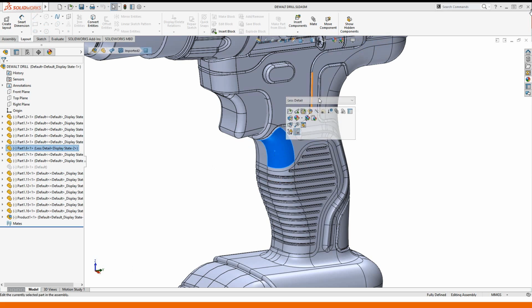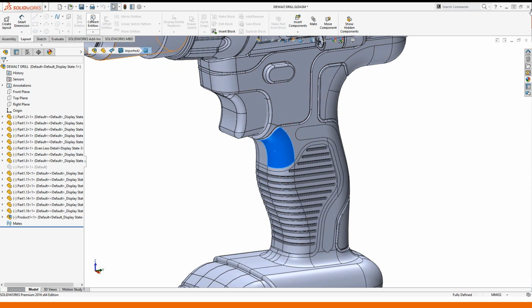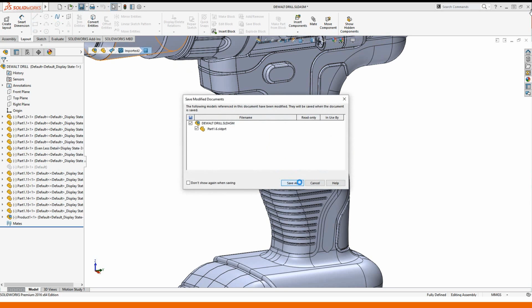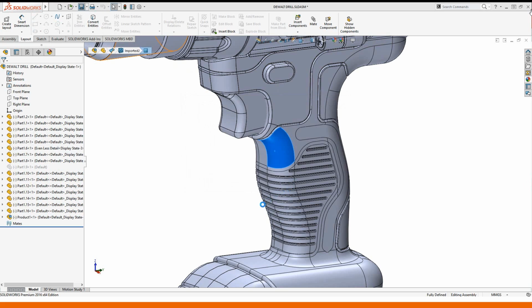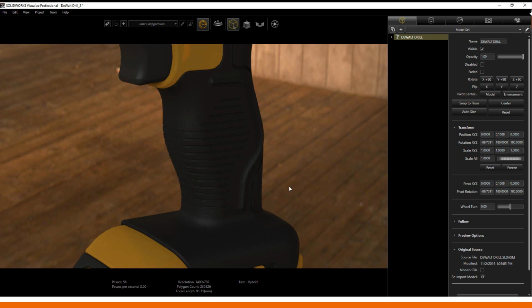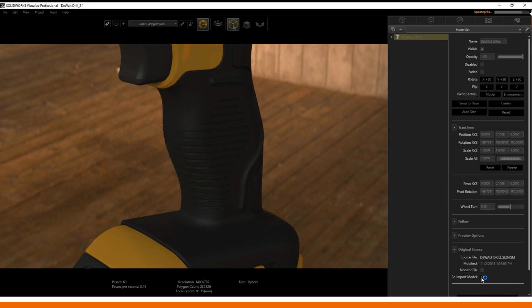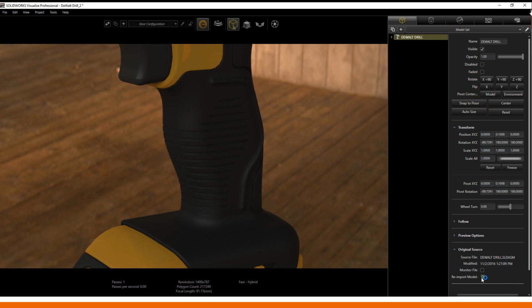If we need to change this and say even less detail, maybe somebody says, hey, that grip out there is going to be too costly for us to do because our mold's going to be more expensive. So let's get rid of that. If we go ahead and make the change and save, and then come back over into Visualize and update our model again, we're going to see how that changes our product appearance.